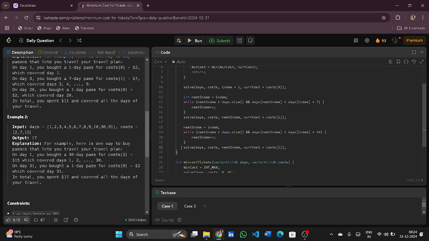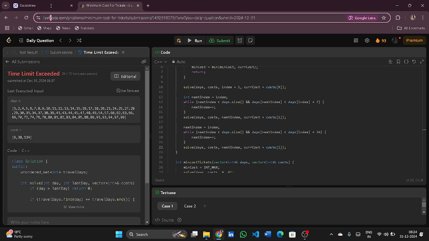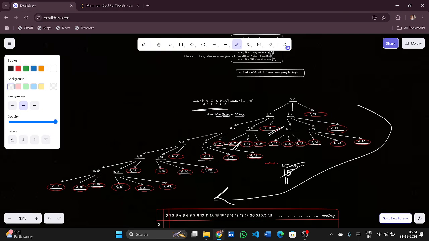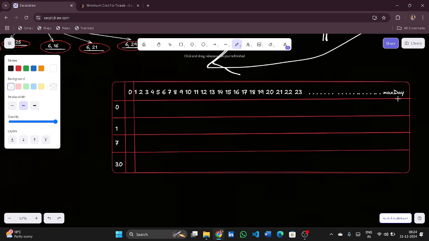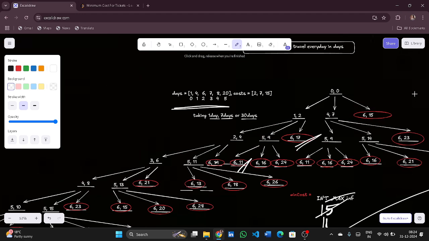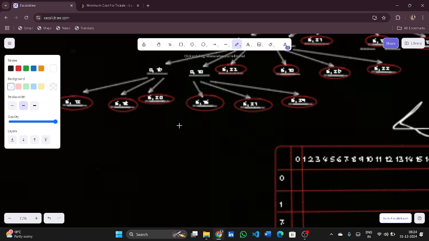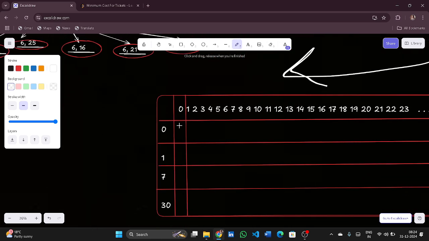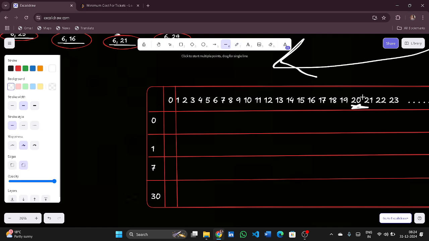But how can we reduce it? I have submitted this recursion, but it got a time limit exceeded. Now let us do one thing. Let us construct a maximum day. Here it is a maximum day. That means here the maximum day is 20. So it will be stopped till here, like 20. So the maximum day is 20.